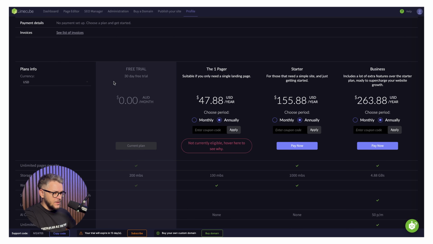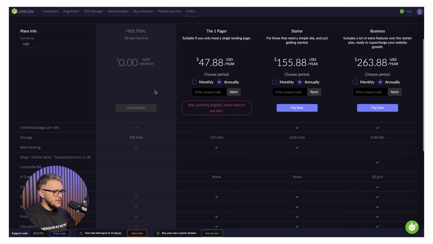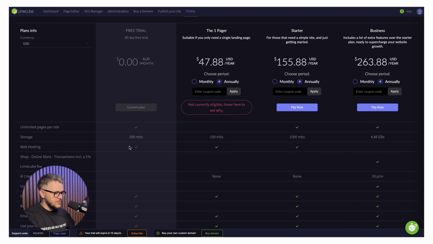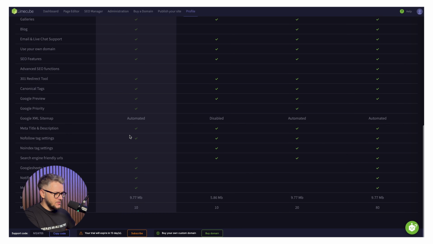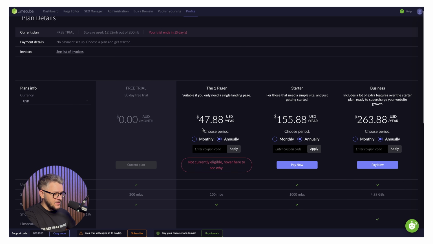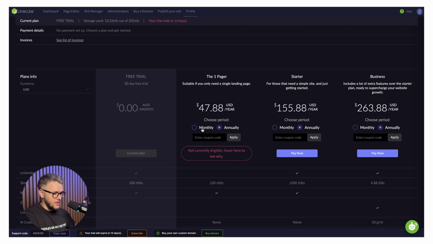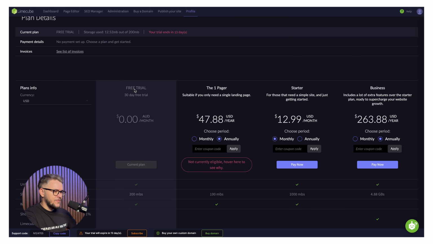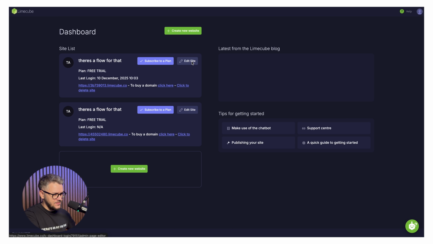Subscribe to a plan. Okay, so right now we're on the free trial, which gives us storage and web hosting, galleries, blogs, and so on and so forth. The one pager is something that we're not currently eligible for. So let's choose the starter. And the free trial is in Australian dollars per month, and these other ones are in US dollars. This is pretty weird.